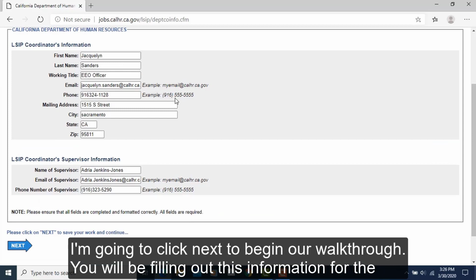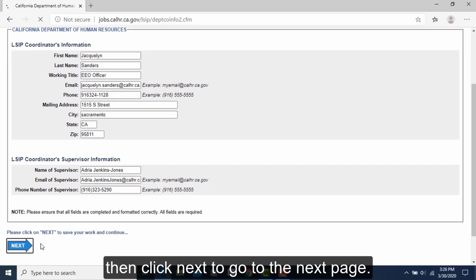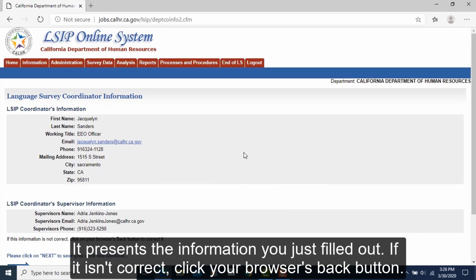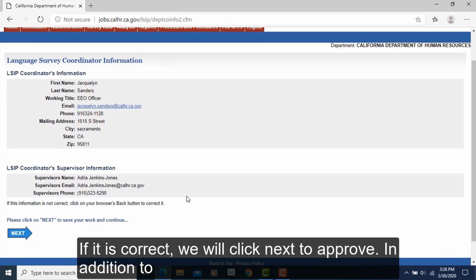You will be filling out this information for the LSIP coordinator and for the LSIP coordinator's supervisor, and then click Next to go to the next page. It presents the information you just filled out. If it isn't correct, click your browser's back button. If it is correct, we will click Next to approve.